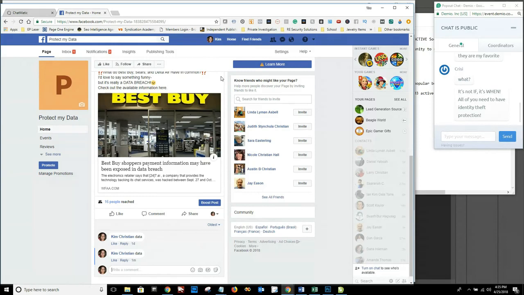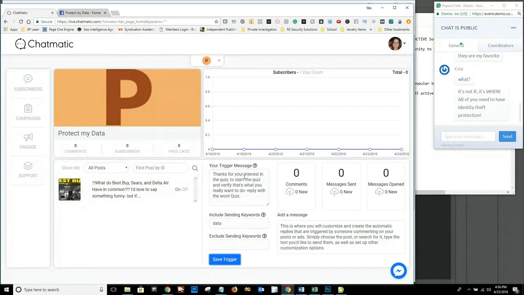And nobody knows why. It used to be instant, but something Facebook did made it so there's a delayed trigger. And that might be because they're now scanning the responses. I don't know. But if they are, then that's what they're waiting to do. So you want to test this anyway. So now when they reply, within 15 to 45 minutes, they should get a response, and that response will be: Thanks for your interest in the quiz. To start the quiz and verify that's what you really want to do, reply with the word quiz.